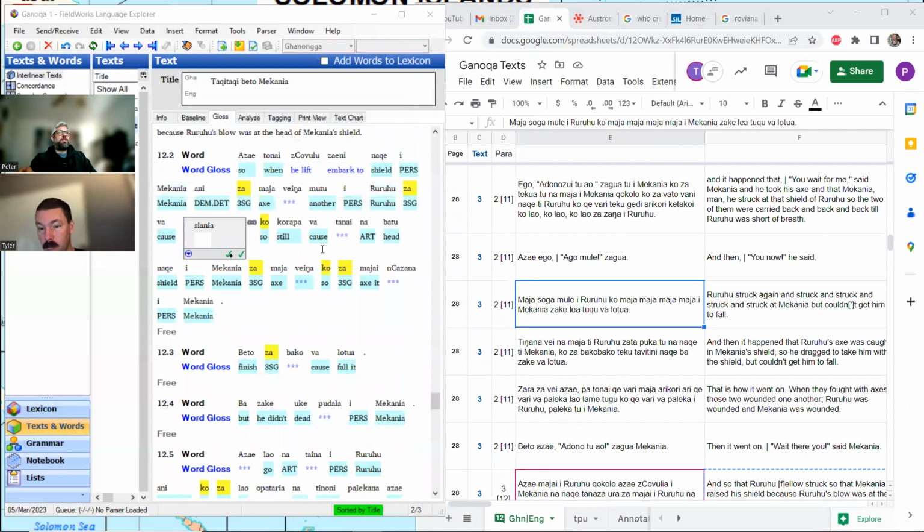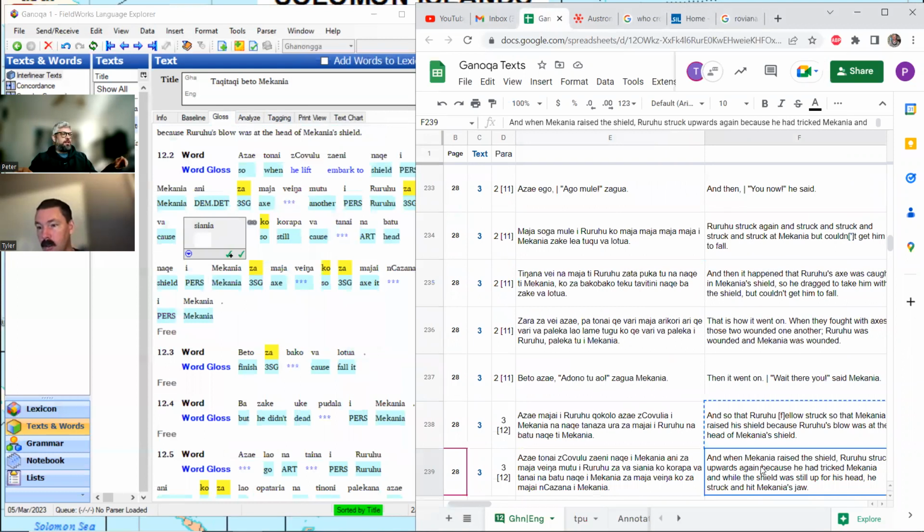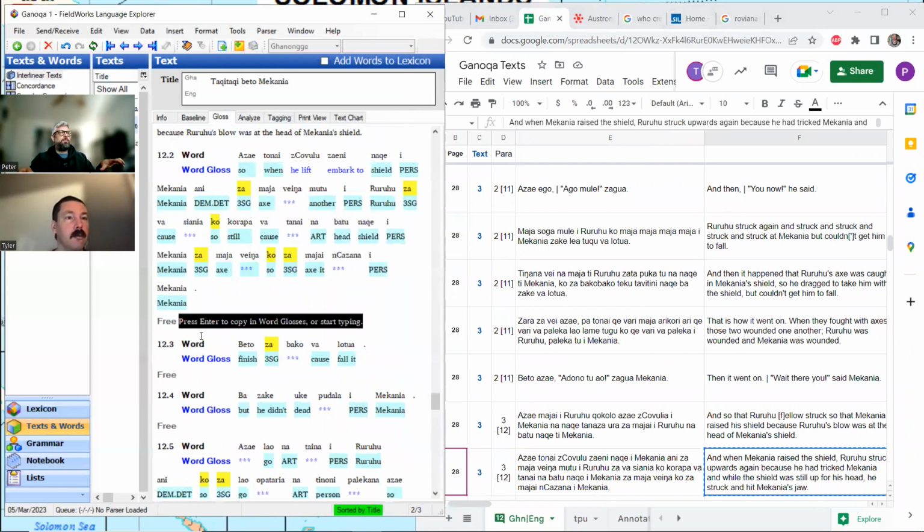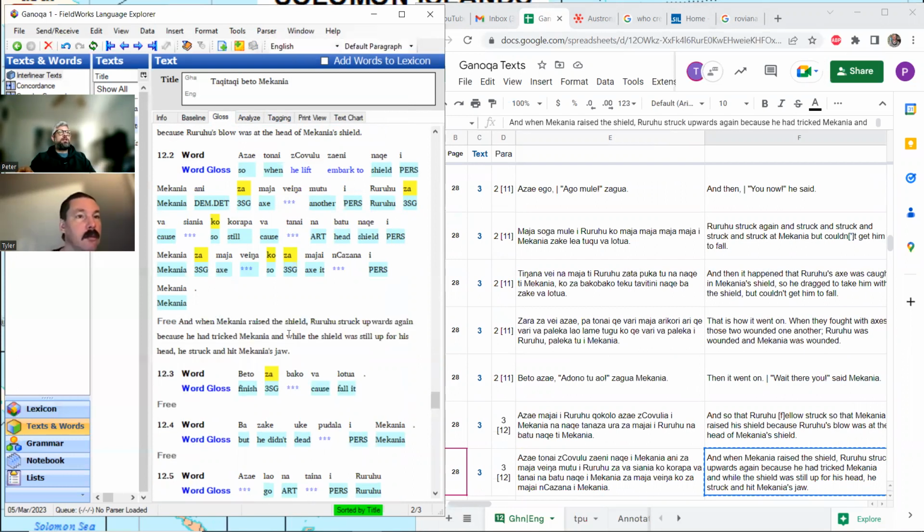I think we're going to need the translation because there's too much here we don't know what's going on. Okay, and then Mechania raised the shield. And when Mechania raised the shield, Ruruhu struck upwards again because he had tricked Mechania. And while the shield was still up for his head, he struck and hit Mechania's jaw. So he got Mechania to raise the shield, and then he came through. He came under it. He still had to fake high.